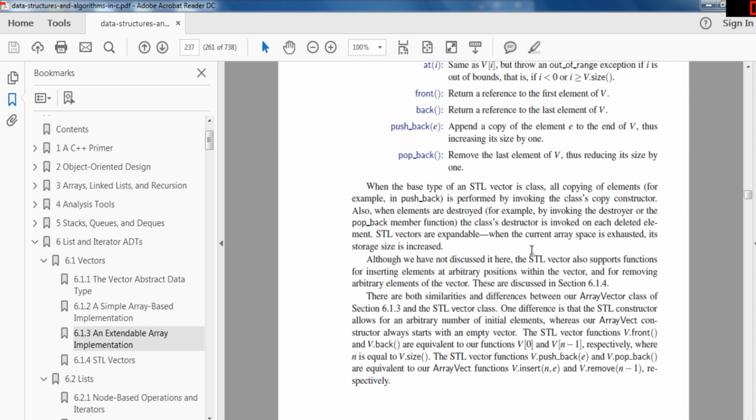One difference is that the STL vector constructor allows for an arbitrary number of initial elements, whereas the one that we created cannot initialize an arbitrary number of elements. I guess we could do that. The STL vector's front and back are equivalent to v[0] and v[n-1], respectively, where n is equal to size. The STL vector functions push_back and pop_back are equivalent to our array insert and remove.